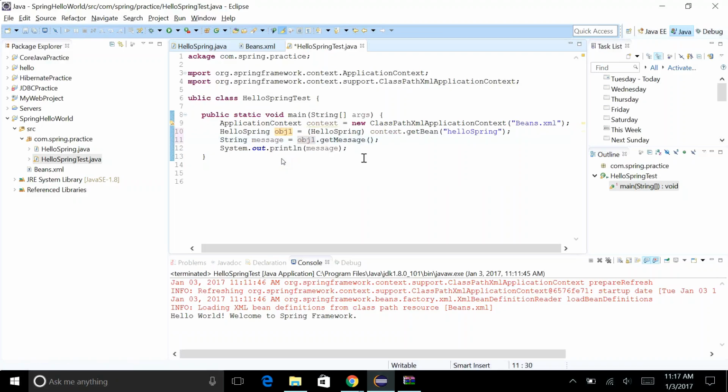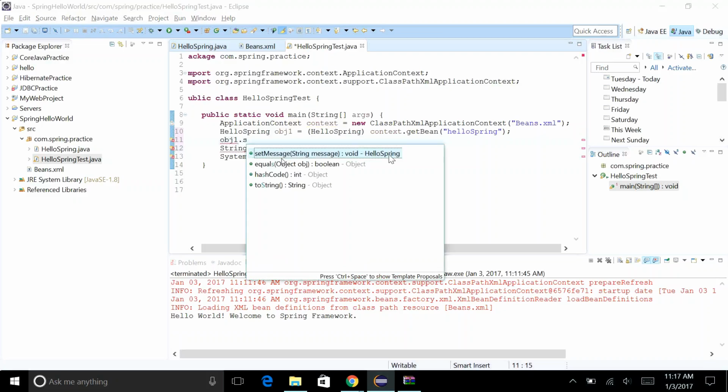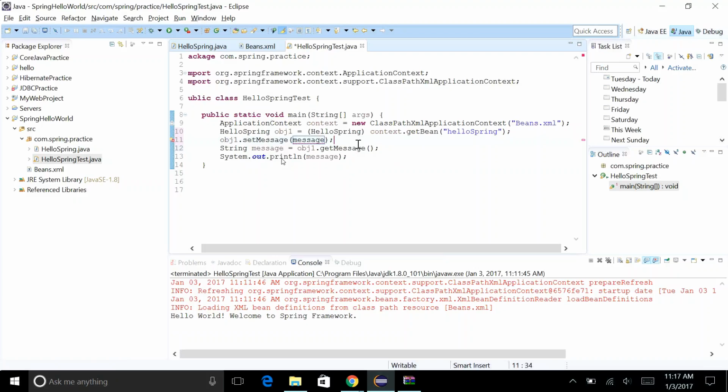So before obj1.getMessage, I wanted to set the message. Can you please set that? I don't want to use the value that beans.xml provided. I want to use my own. So between line 10 and 11, write one more line, obj1.setMessage. Right, pass your own message, anything. Just say hello.